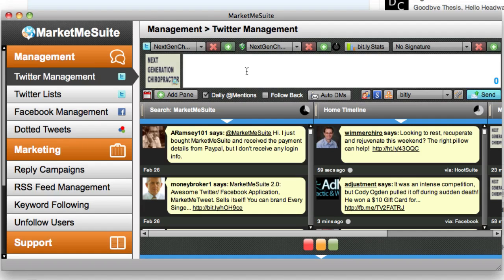That's how you use Twitter, or I'm sorry, that's how you use MarketMe Suite, and that's how you automate it so that you're constantly sending out tweets that drive traffic back to your website and blog. Now remember, I use Twitter as a tool. That's all it's served for, is a tool to drive traffic back to the site. It's not used to sit on there all day and try to communicate with all these tweets that are coming by. It's just simply a waste of time.